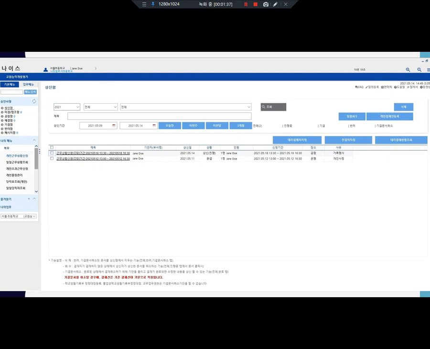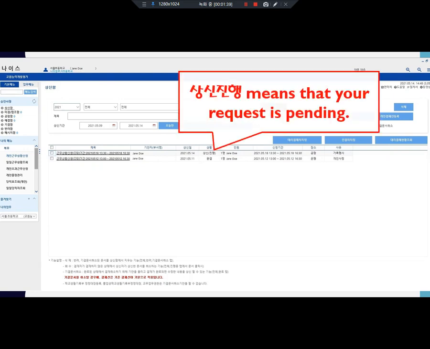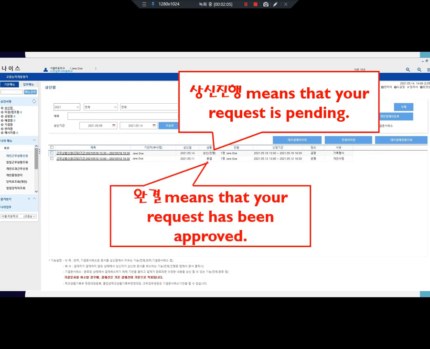This is the screen that appears on 상신함. And you'll see there are two recent requests for leave here. And in the chart at the top that says 상황, this is the status of the request. So if it says 상신 진행, this means that your request is pending. It has not been approved yet. And if it says 완결, this means that your request has been approved and it is complete.